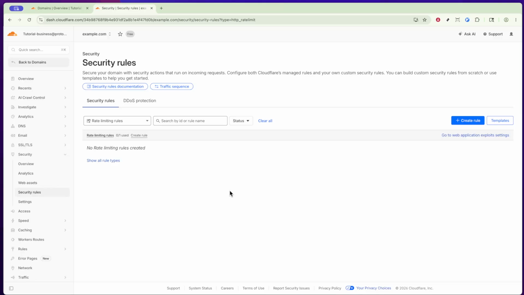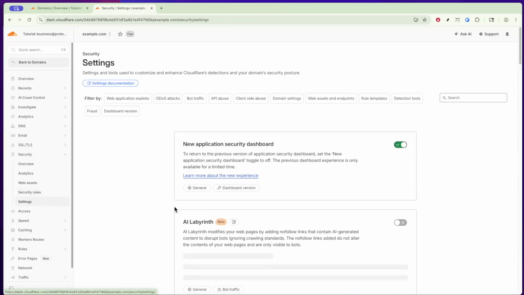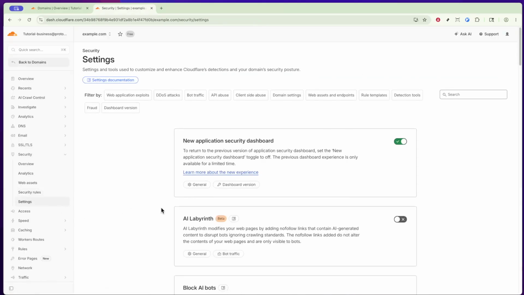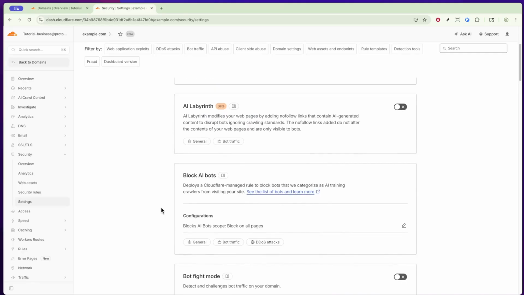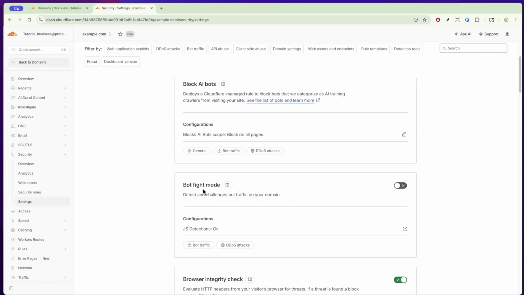Staying in the security section, locate the bots setting. If Bot Fight Mode is enabled, disable it temporarily. While this feature helps block unwanted bot traffic, it can sometimes interfere with legitimate traffic, especially if your site receives high traffic volumes or API calls. After turning it off, test your site once more to see if the issue is resolved.